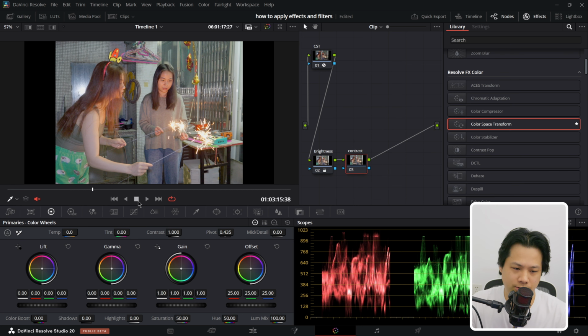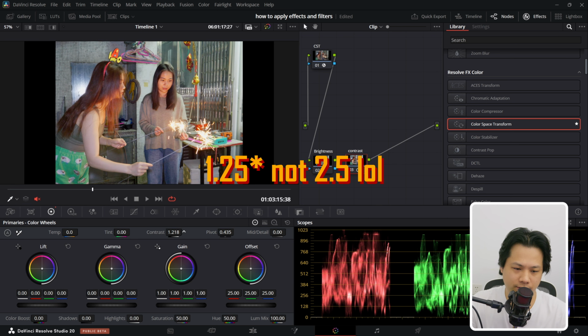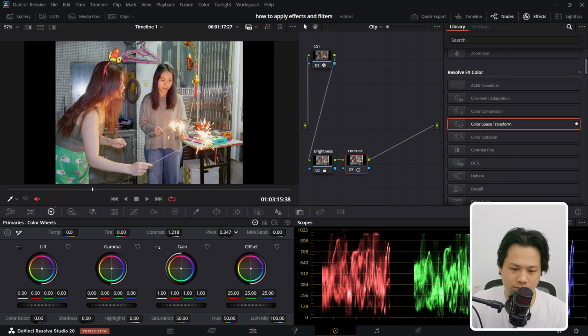So for contrast, we can increase contrast right here, and you can see right at the scopes, it's like pulling them apart. Normally 2.5 is enough, and then we can also come here to the pivot to change how it behaves.